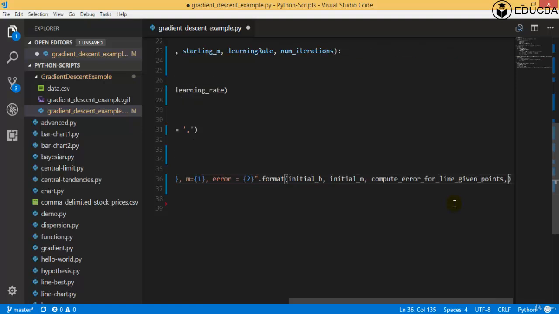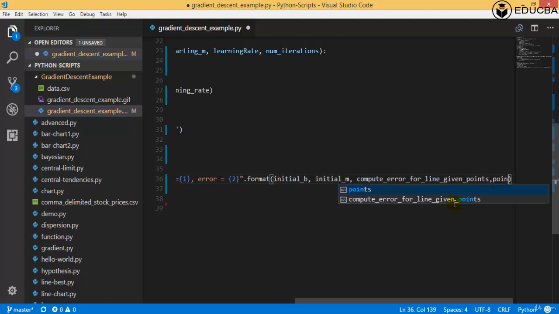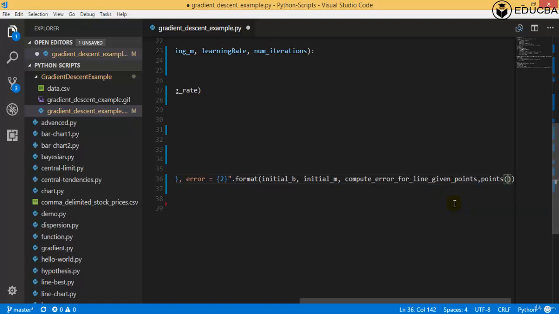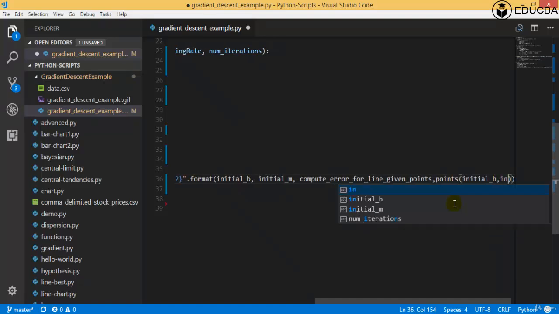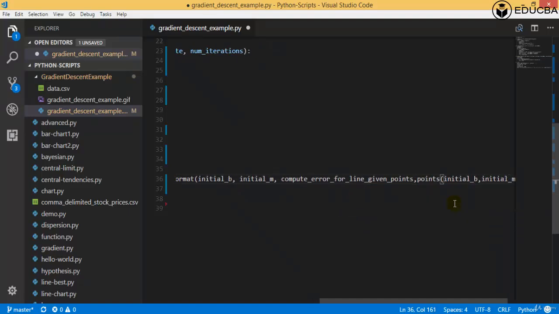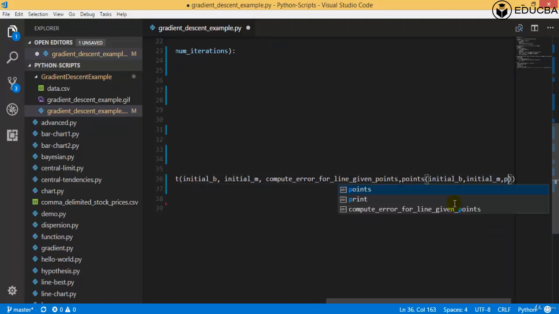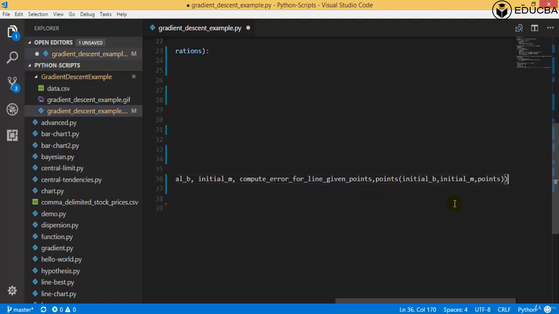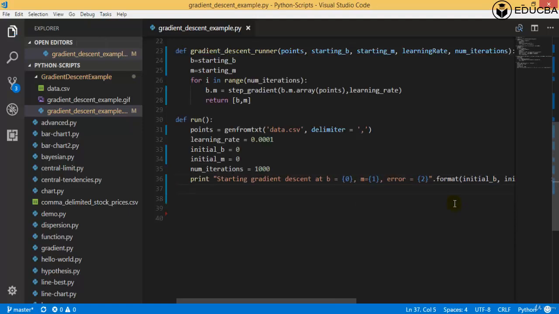And after that comes the next scenario, which is to take the parameter of points. So my points will be taken here as points initial_b, and then comes initial_m, and after that comes the value related to points as points. Once this section is done, we will print a value inside the definition, that print running. So this will run the gradient descent. So this is running.